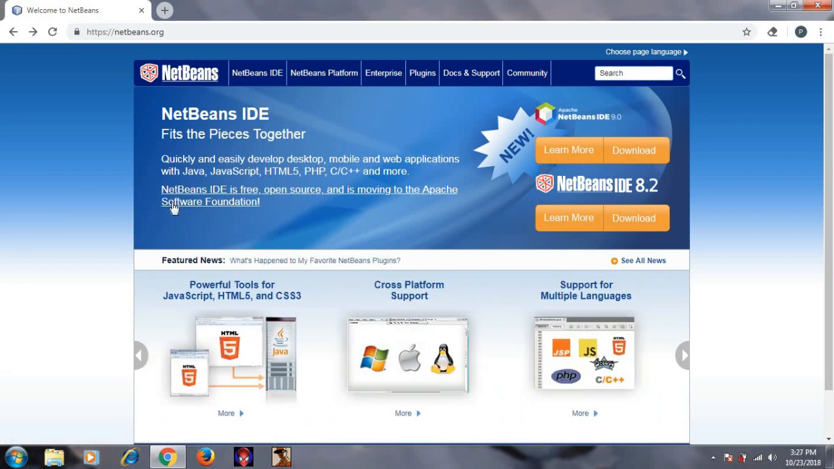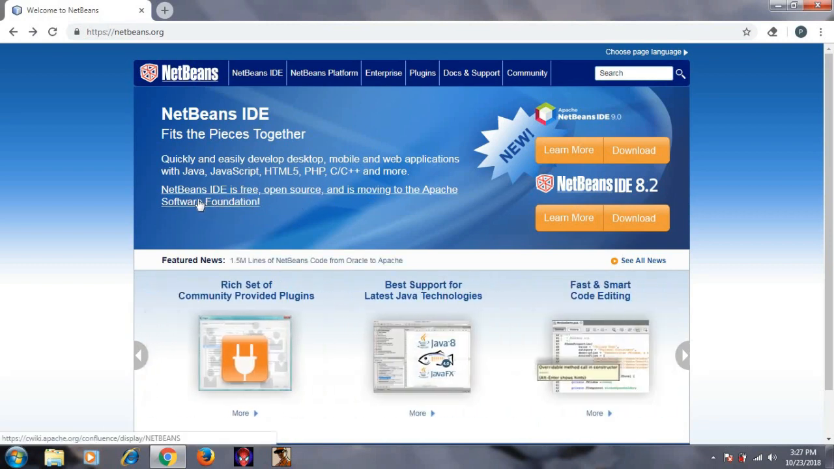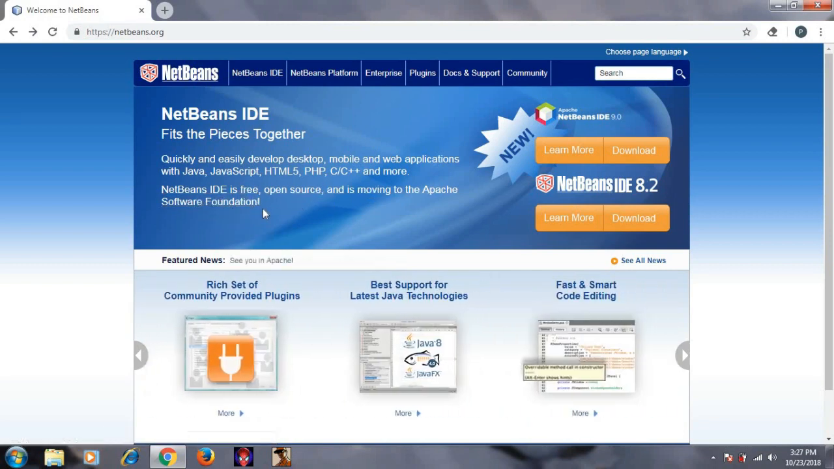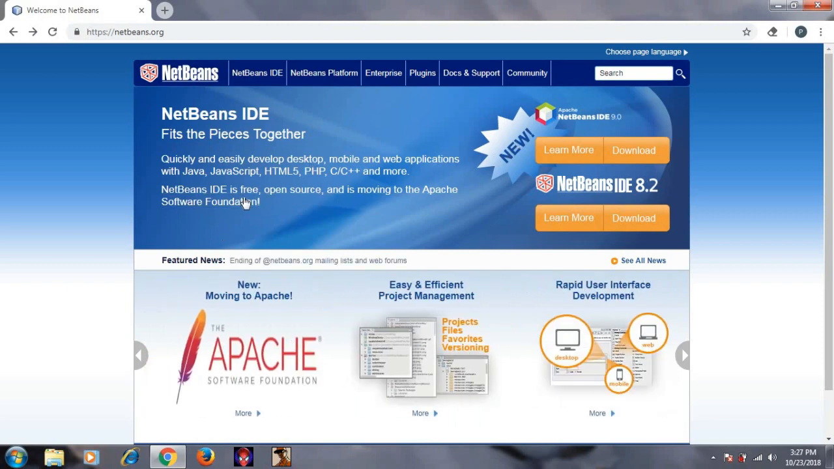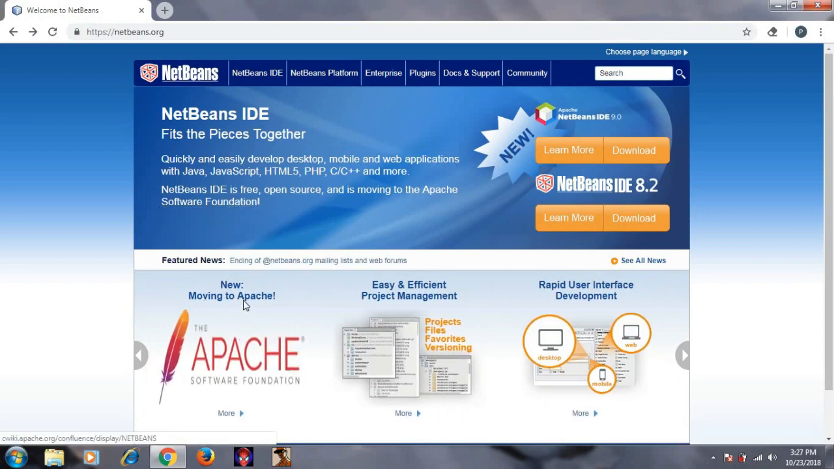Now you will see the Netbeans IDE is free, open source, and it's moving to Apache Software Foundation. So it means now it will be collaborating with the Apache. You can see it is moving to the Apache Software Foundation.